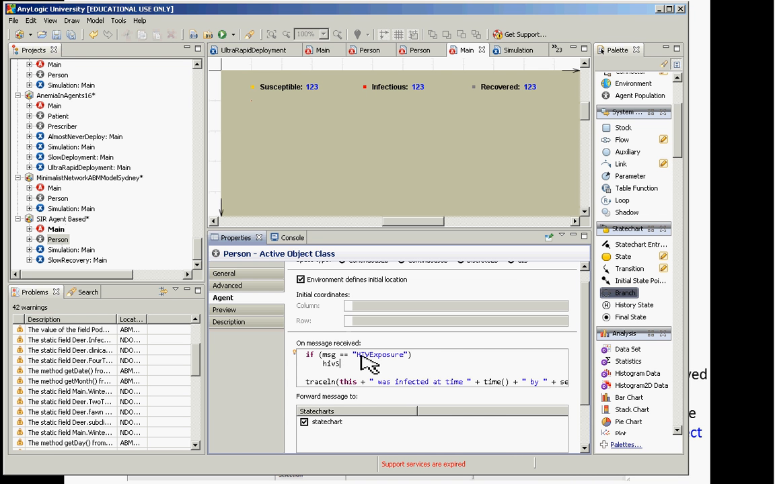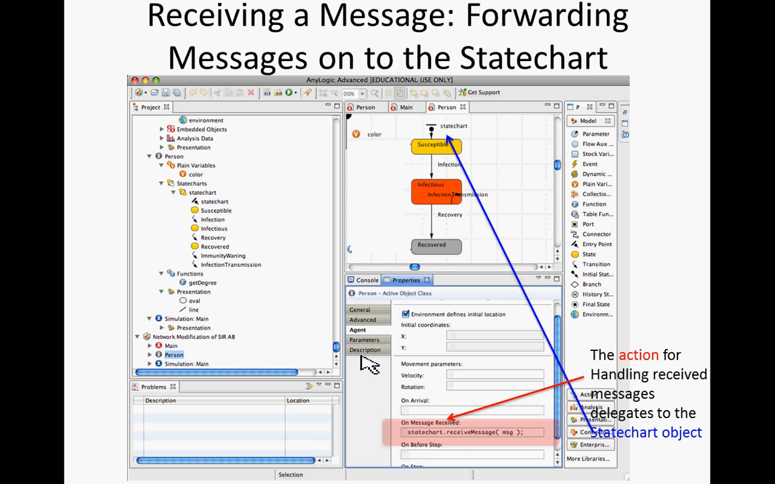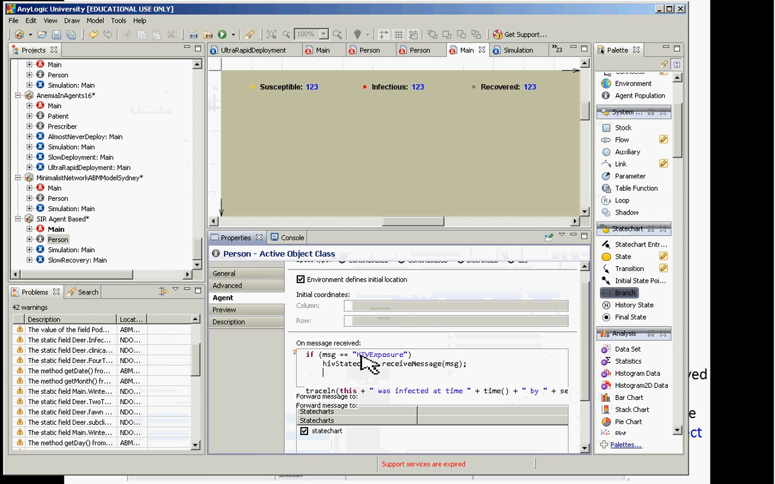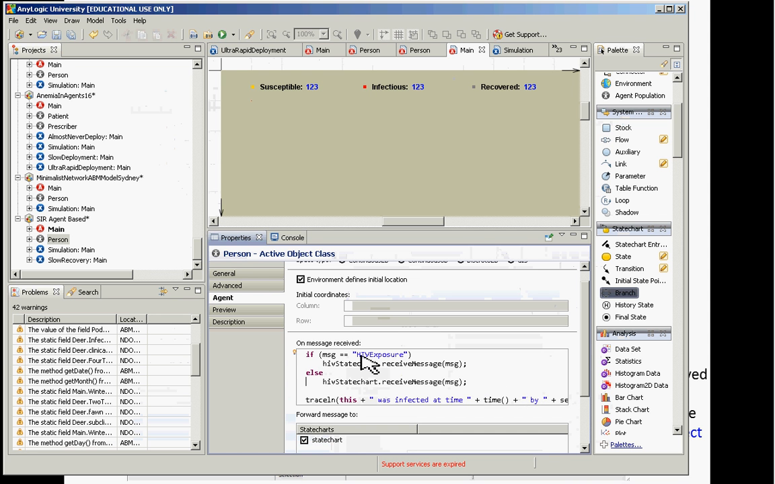So there I'm just delegating. I'm saying if this is an HIV related message, I'll send it to the HIV state chart. Otherwise, I'll send it to the Hep C, HCV state chart. Here I'm probably going to go afoul of Java's naming convention, so that's probably how I name them. So based on the nature of the message, we pass it to the appropriate state chart.